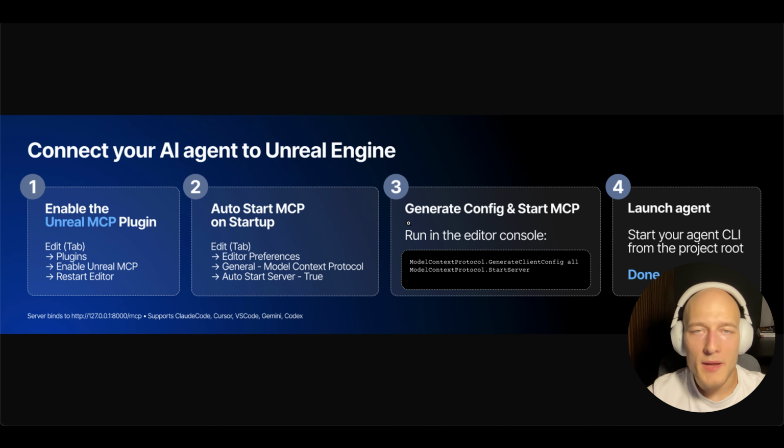Now here's also the manual way. If you want to do this, you can enable the Unreal MCP plugin directly in the edit tab, have it auto start on startup and then run this in the editor console. But all of this was basically just done with Claude.